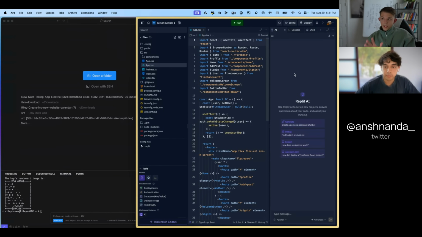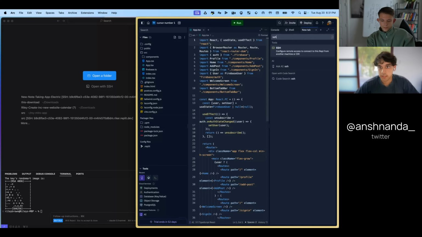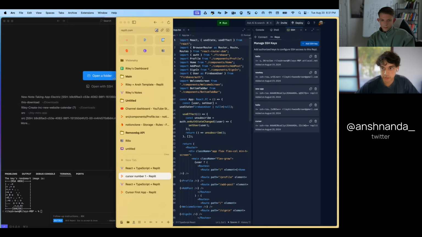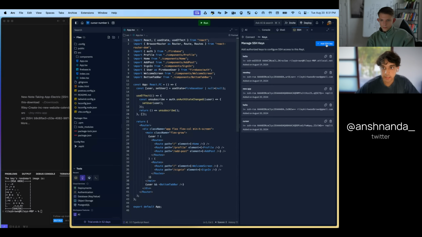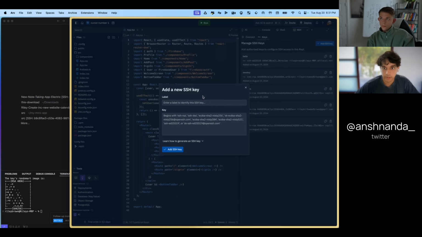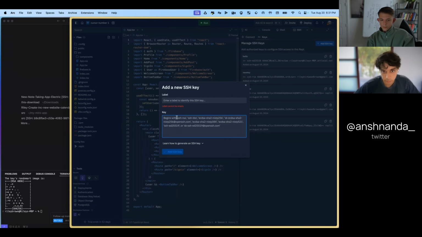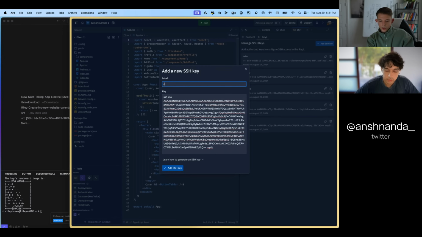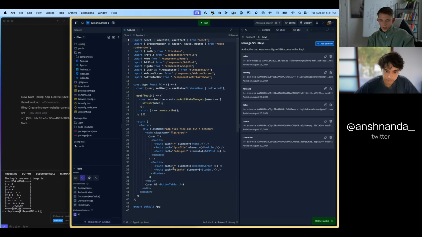It happens automatically. Now we search for SSH in Replit. We go to the keys section in SSH, and we can add a key, call it whatever you want, and paste what you just copied. And we paste it in, and we're just going to call this Cursor 2. And now we're going to add SSH key.